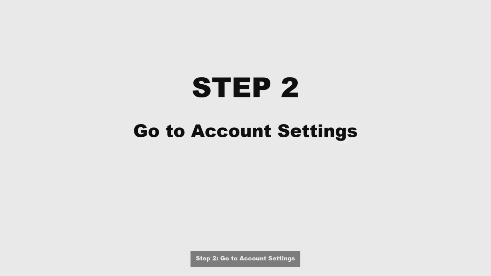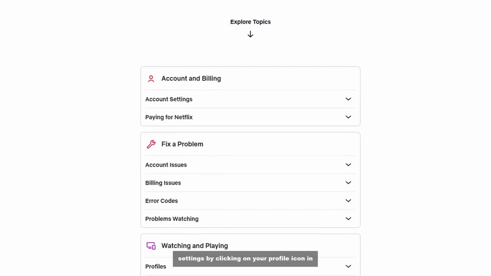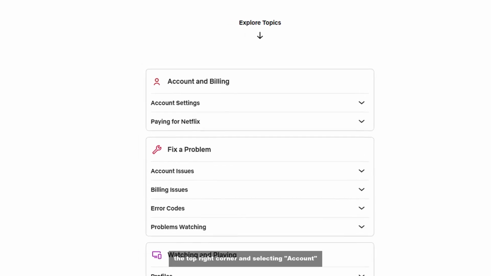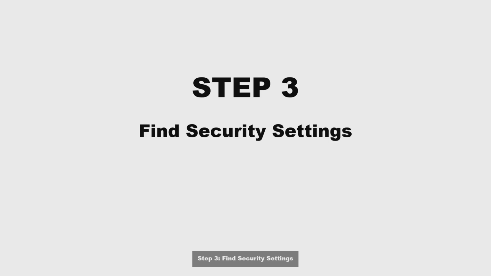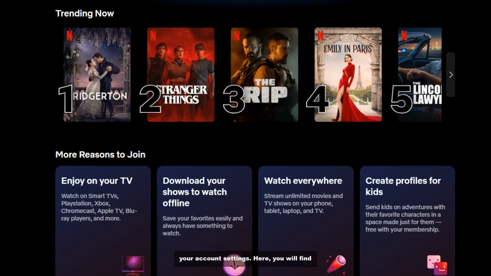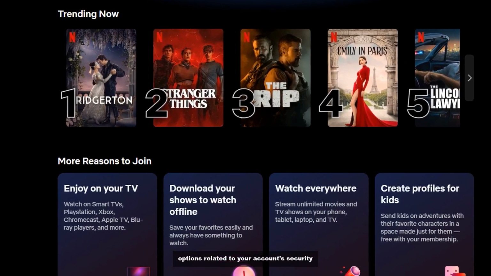Step 2. Go to Account Settings. Once logged in, navigate to the Account Settings by clicking on your profile icon in the top right corner and select an account from the drop-down menu. Step 3. Find Security Settings. Scroll down to the Security section within your account settings. Here, you will find options related to your account's security features.